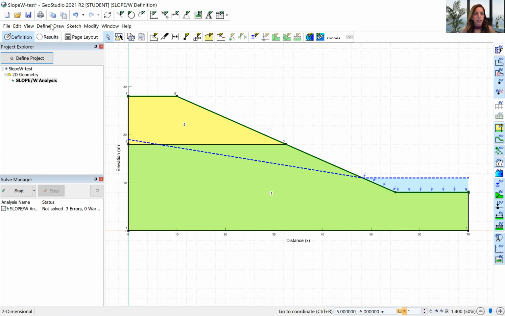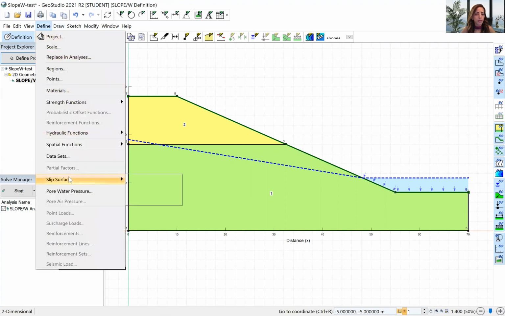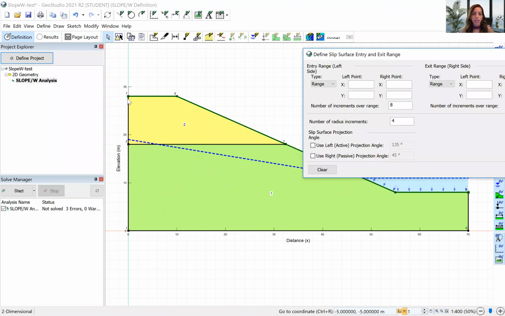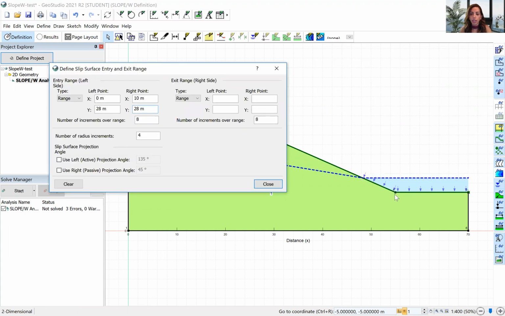There it is. And then I'm going to define the slip surface. The slip surface is the surface that your soil is going to fail along. It's going to go from left to right. So I'm going to enter the entry and the exit part of that. So the entry range is from this side, which is 0 and 18, or sorry, 28, and this point is 10 and 28. And the exit is going to be this part, which is 55 and 8. And this one is 70 and 8. And I'm going to close this.